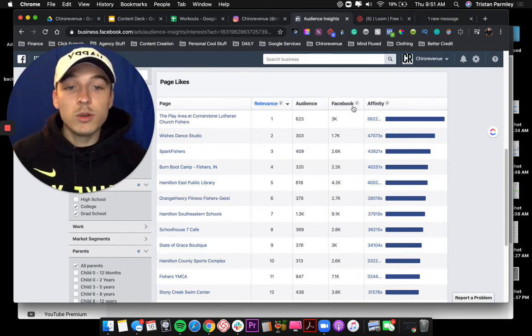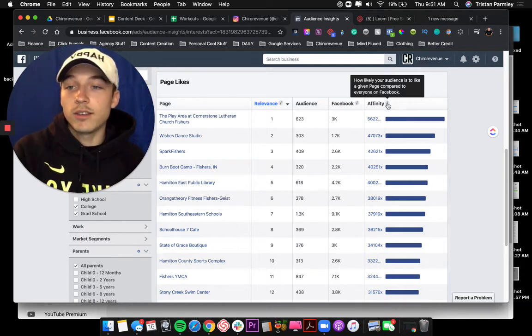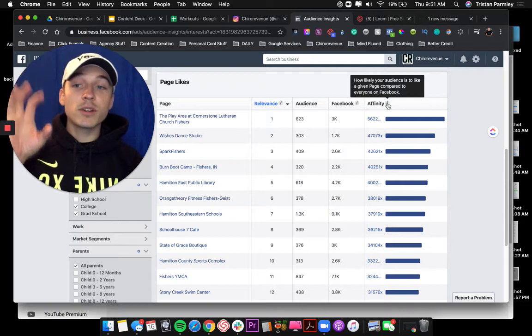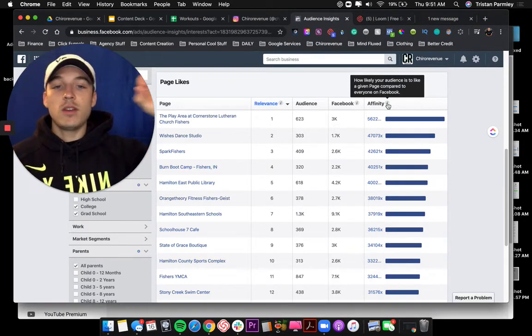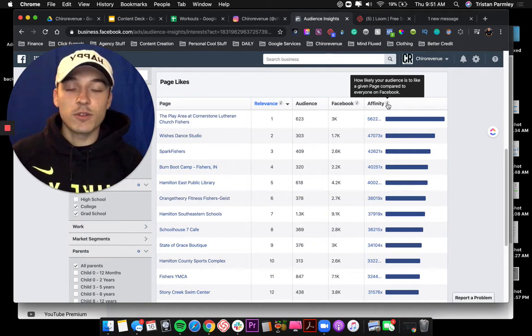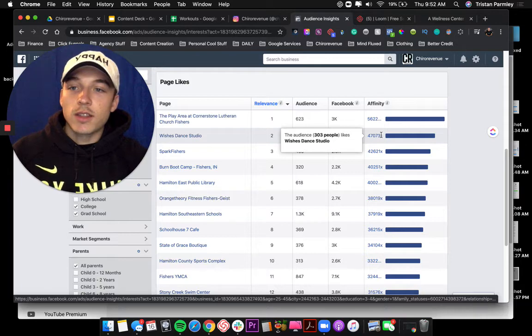And the way that we're going to do that is also looking at affinity. This is how likely your audience is to like their page compared to everyone on Facebook. So there's everyone on Facebook, and then there's our audience, women, and this is all the other demographics we put in there. It's how likely they are to actually like that page.